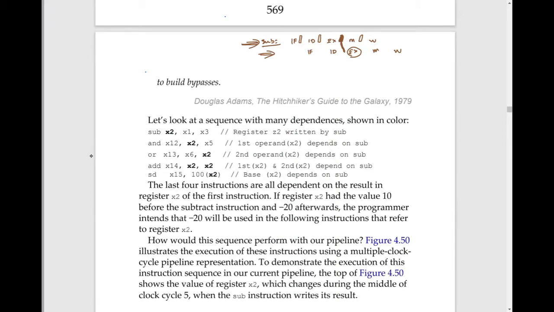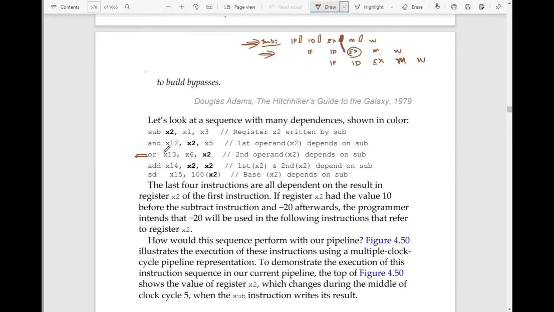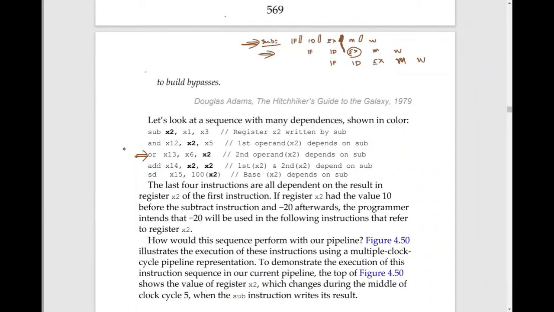Now let us go for the third instruction. The third instruction will start fetching from here: fetch, decode, execute, memory, write back. I'm talking about this OR instruction here. You can concentrate on this OR instruction. This instruction also needs x2, right? So do you think it can read from the register?